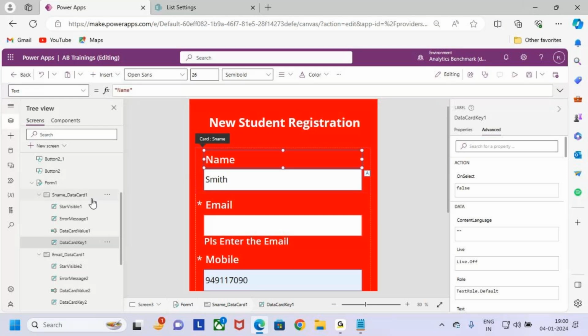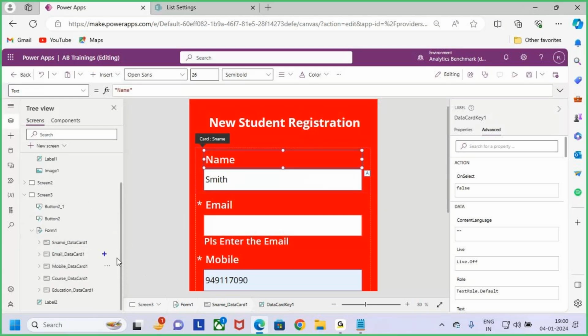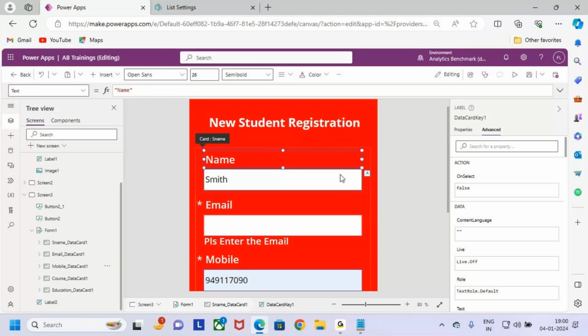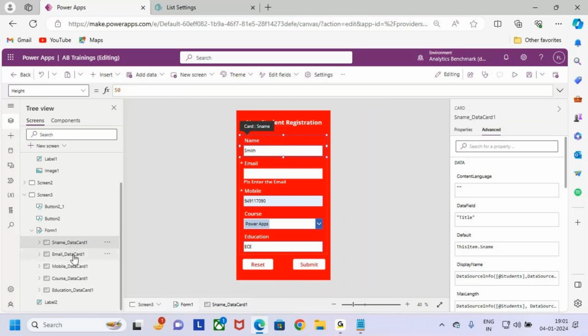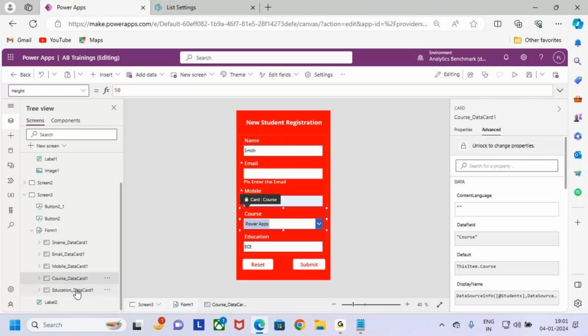So try to understand, guys. The form contains what? The form contains the data codes. These are called data codes: student name, email, mobile, course, education. All these are called data codes.